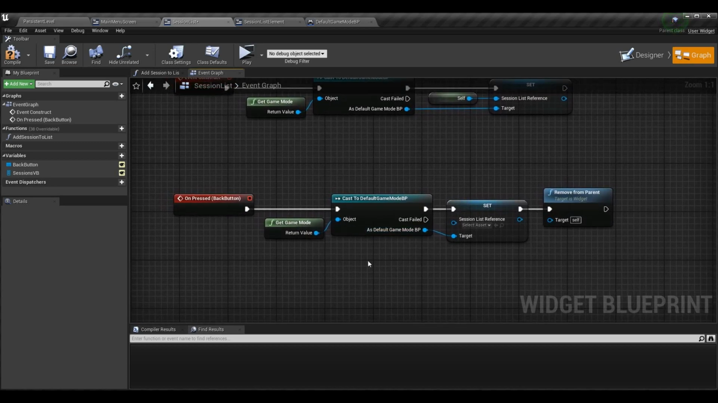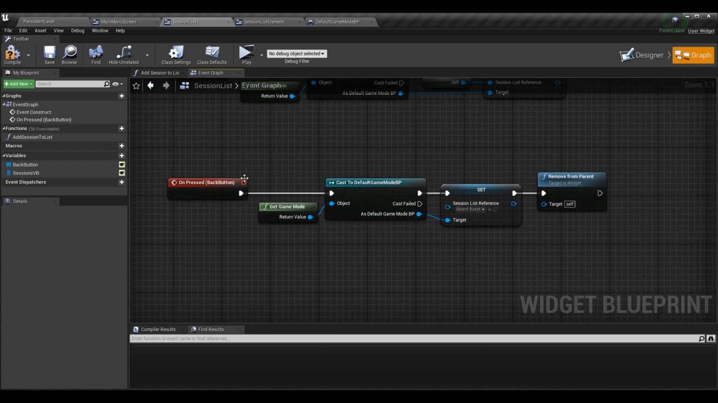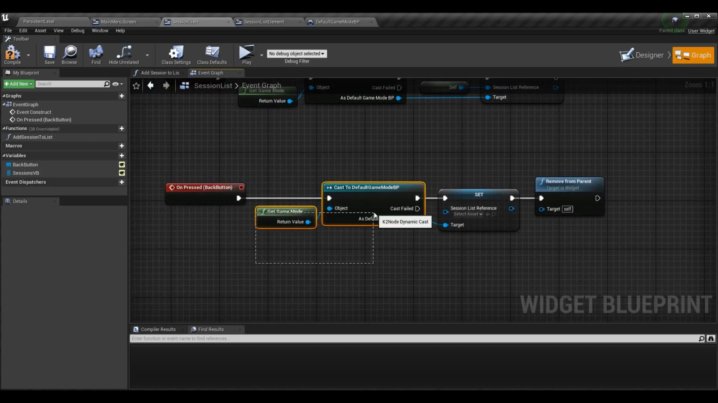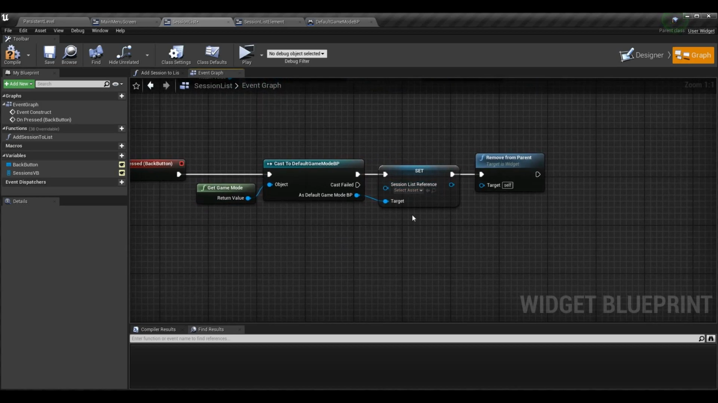In here, we're going to get our game mode again. I didn't save a reference to it because there's not a lot of logic that we're doing. So I just used the same method of get game mode and then cast it to our default game mode BP. Then I say set session list reference, but you'll see this time it's empty. I'm not setting it to anything.